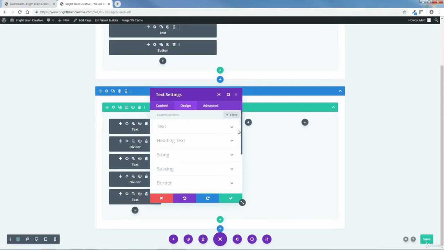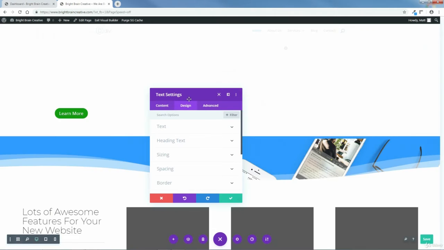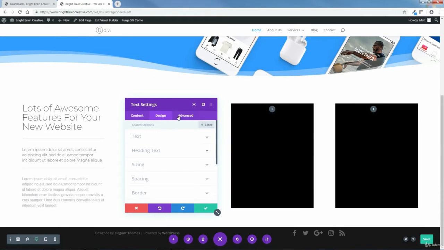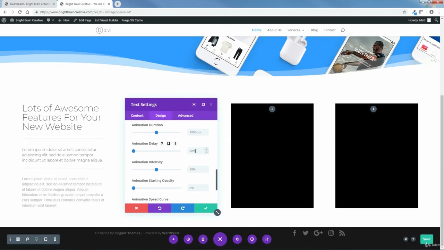And I want to give this animation as well. And I can turn this off so that I can see it. So we'll go down, animation. And I want to make this one slide to the left. And I'll give this a 100 millisecond delay. That way, this one will slide to the right first, this will slide to the left, and this will slide to the right after this one. Okay, so I'm going to save that.